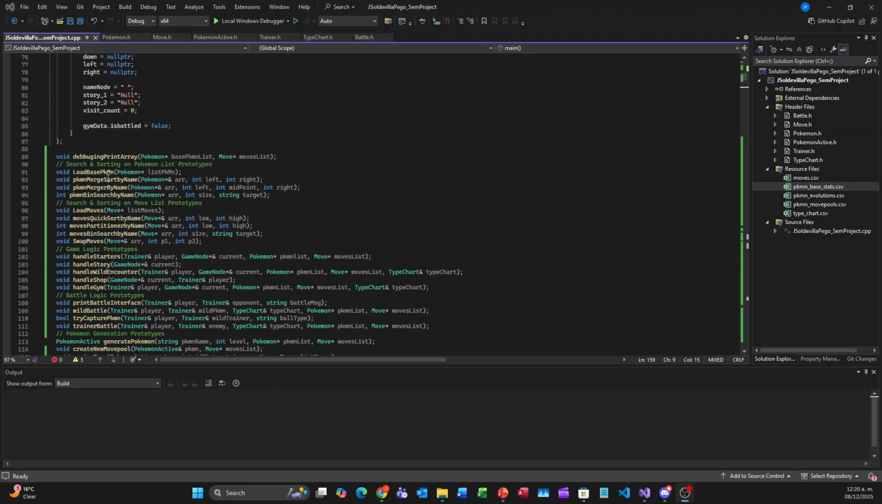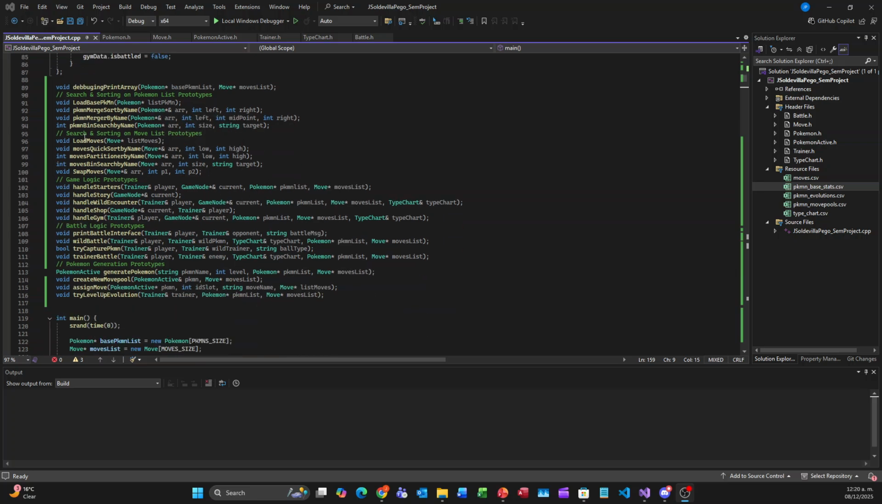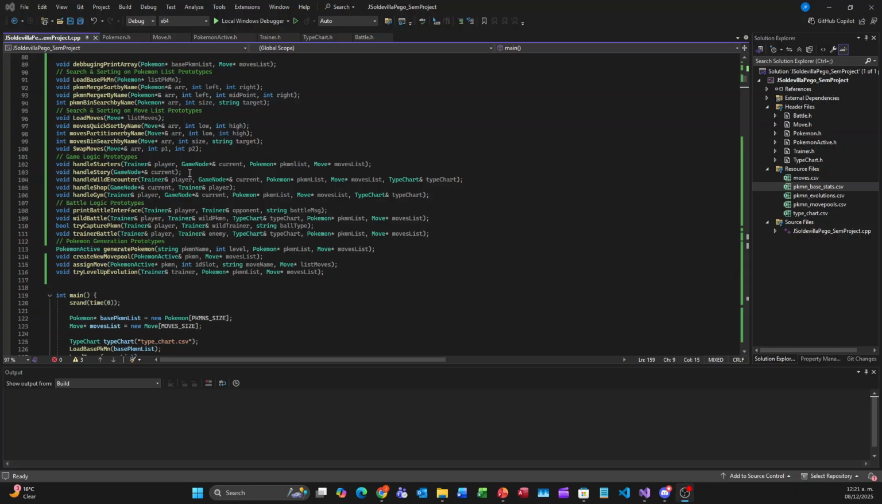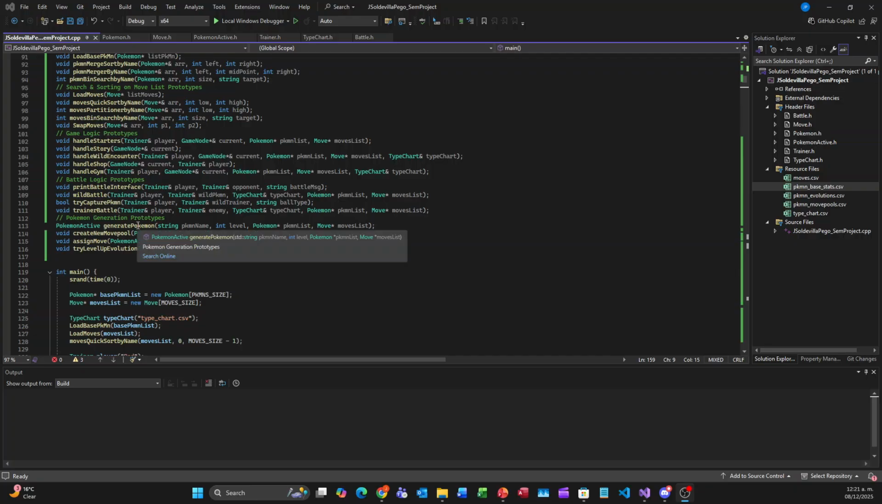So what the program does is we have many functions. I divided them specifically in 5 sections. We have the search and sorting functions for Pokemon and move list. We have the functions for the game logic, which are the actual events of the game and which move through the nodes. The battle logic functions, which tell me when I have to create a battle between a wild Pokemon and the trainer, and the player versus the gym leader, stuff like that. And finally, we have functions to help me create Pokemon in the game.